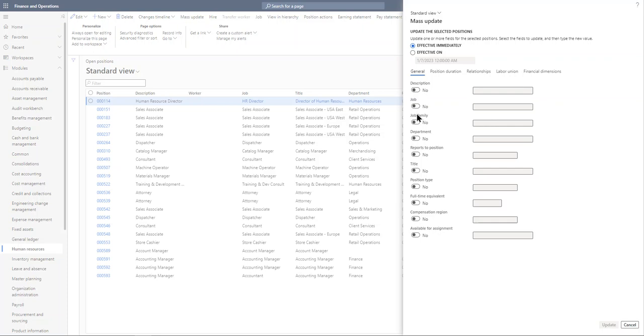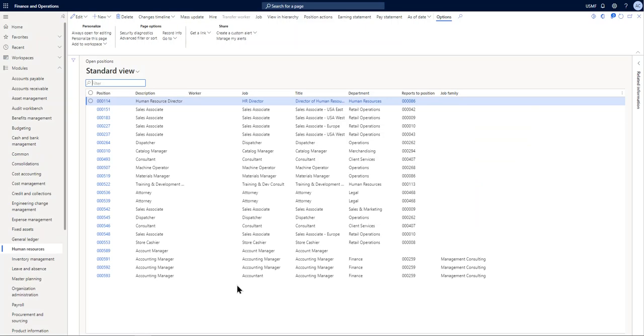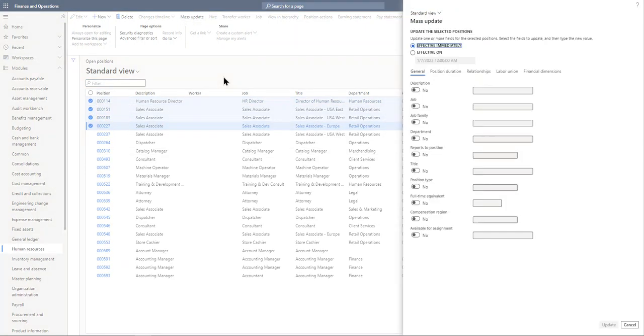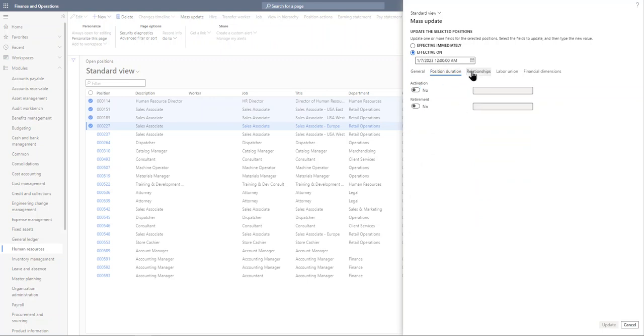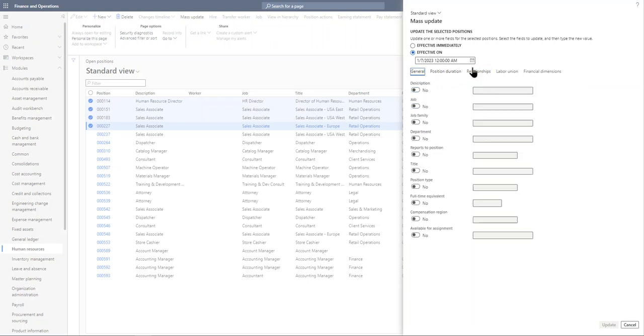Some do. For instance, here in this case, we can make it effective on the basis of whatever batch job we set up. There are a lot of things that we can do mass update for. What you need to do is select quite a few positions that you want to update. You click on mass update and you can make it either effective immediately or effective on a specific date. There are quite a few other tabs that you can work with, so I'll leave that to you to play around and learn how this mass update works.